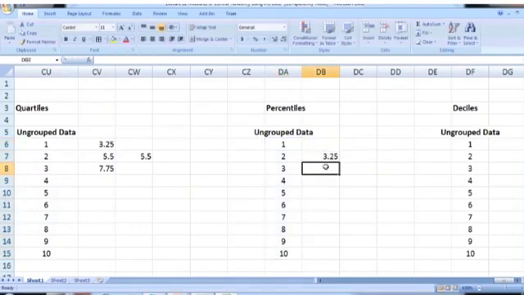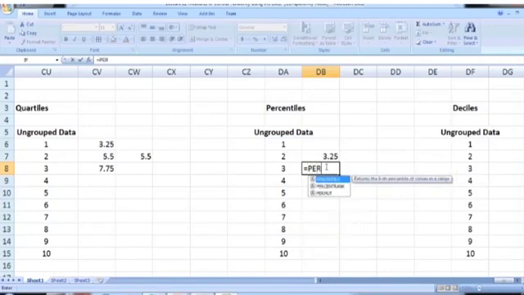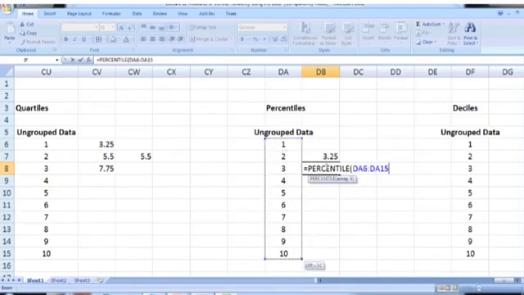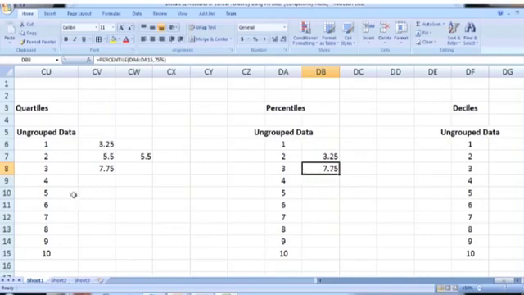Similarly, if we are interested in finding the 75th percentile, we can select the data, and for 75th percentile either write 0.75 or you can type 75 and put the percent sign. So 75th percentile is same as Q3. So this is how to calculate percentiles.